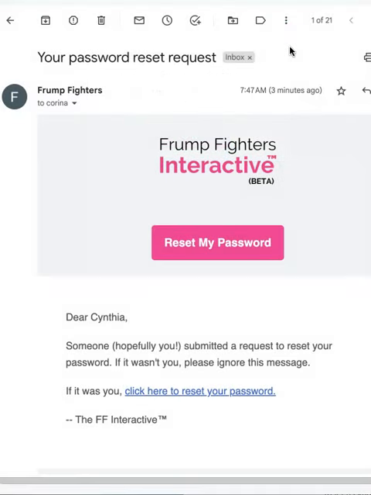And wait a few minutes for the email to land in your inbox. Be sure to also check your spam or junk folder in case the email was sent there. In the email that arrives, click the Reset Here password link.